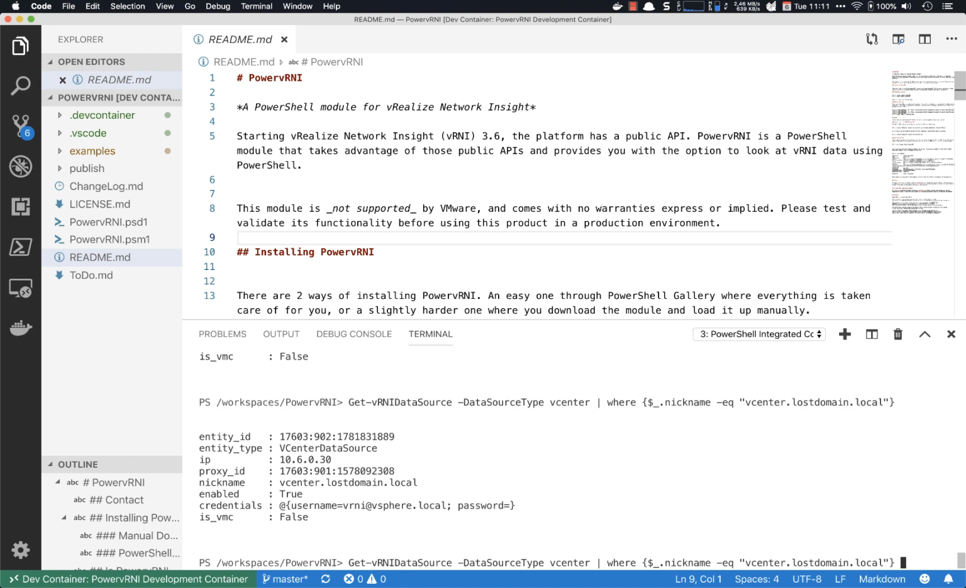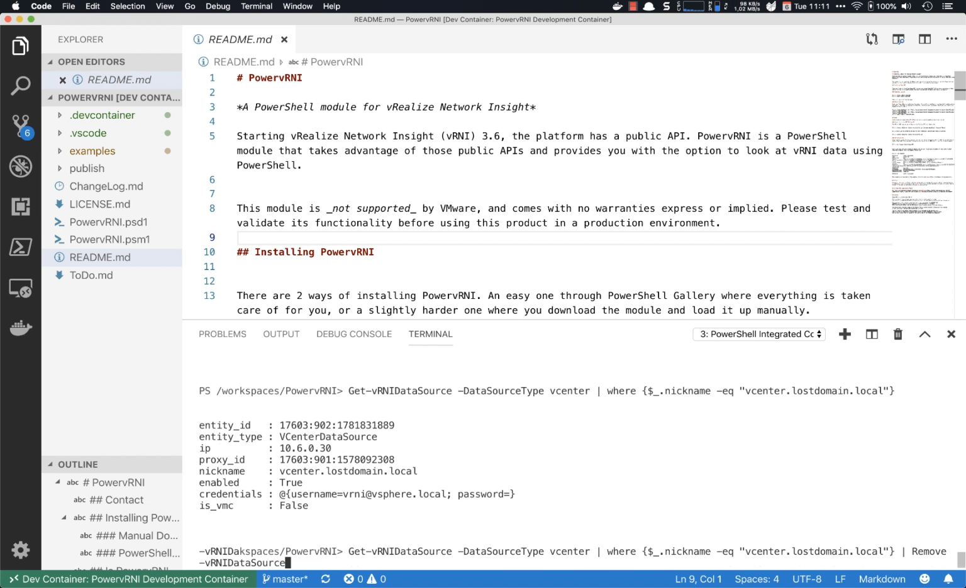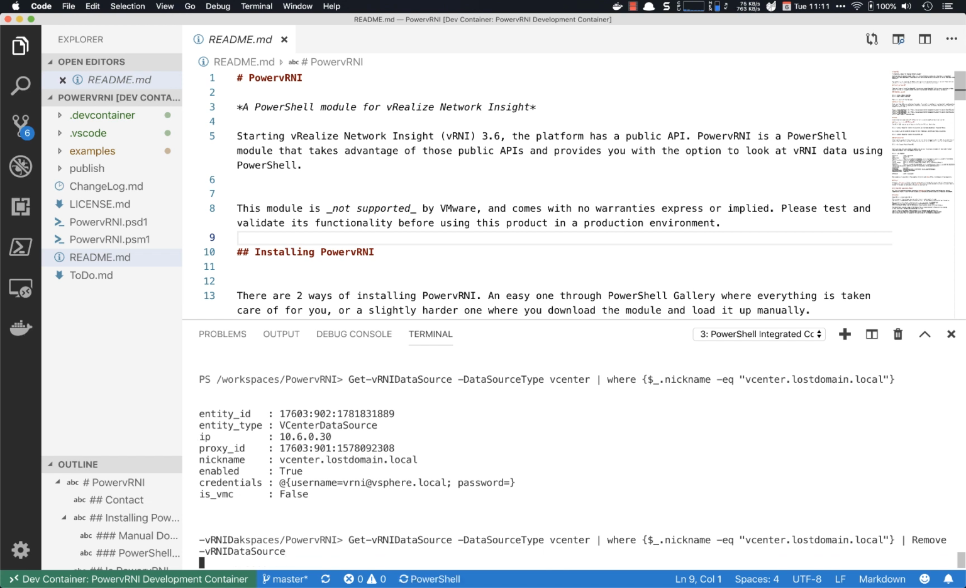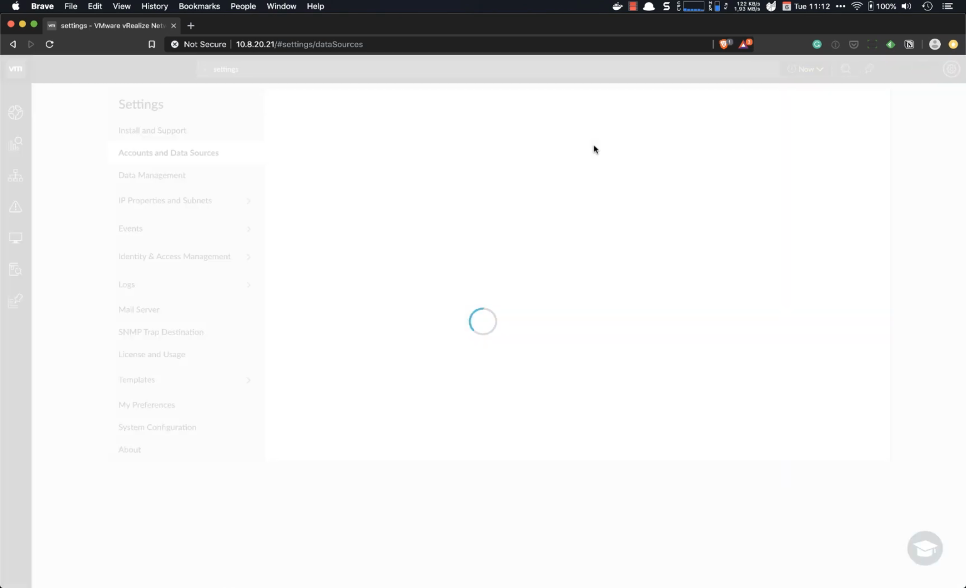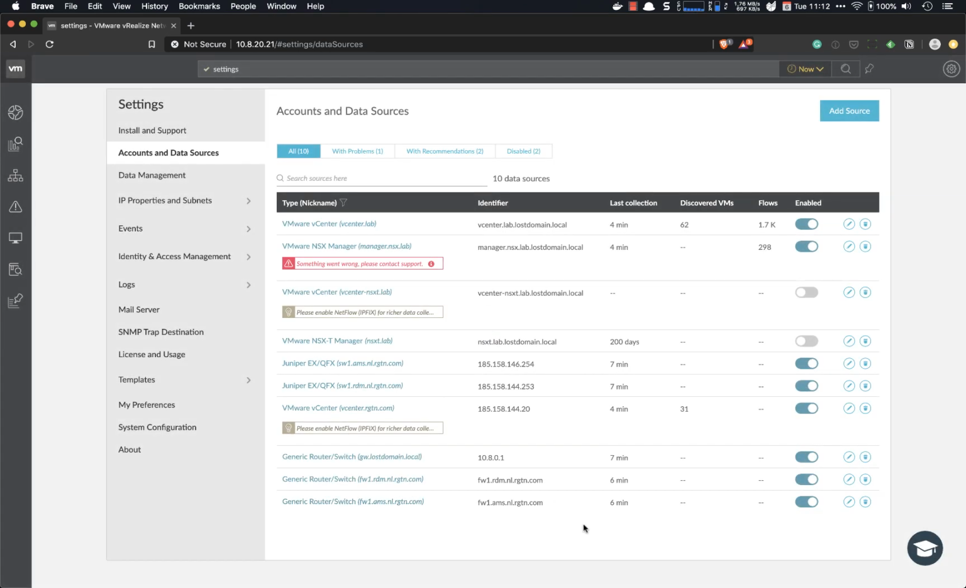Now you can see we only got one, and then the only thing that I need to do is remove the VRNI data source after this command. So it gets the data source information, then it passes that through remove VRNI data source, and it will actually remove it again. So no output, just a no output is a success. If there's an error, then it's gonna error out. But if I now go back to the data sources page and I refresh, then it is gone again.